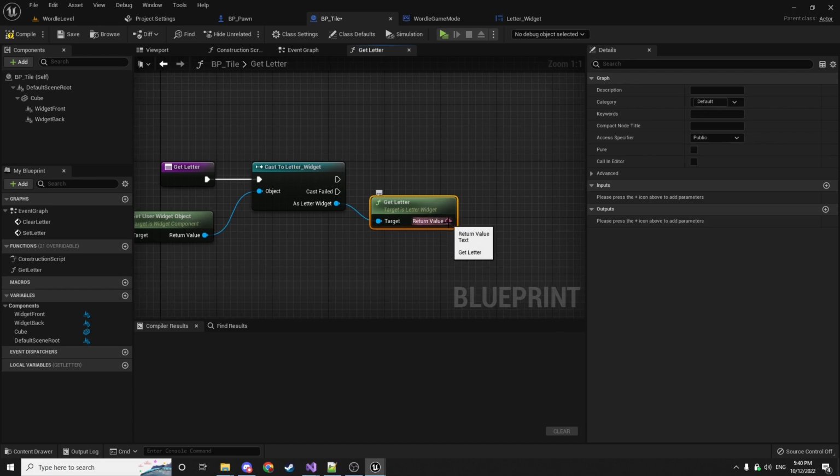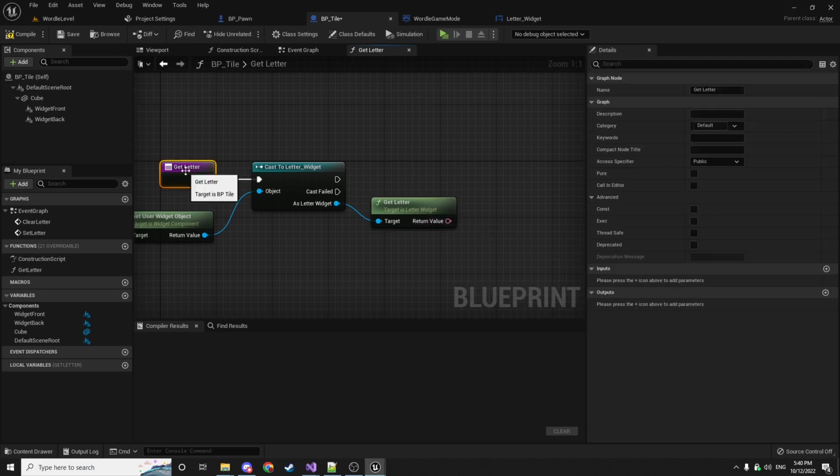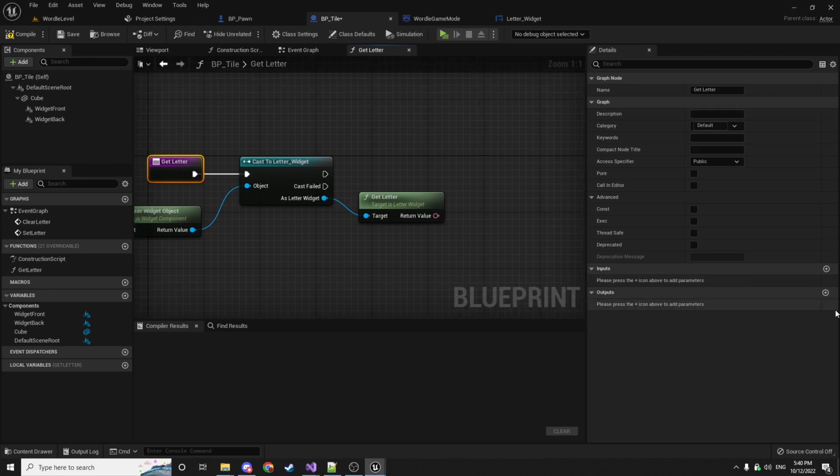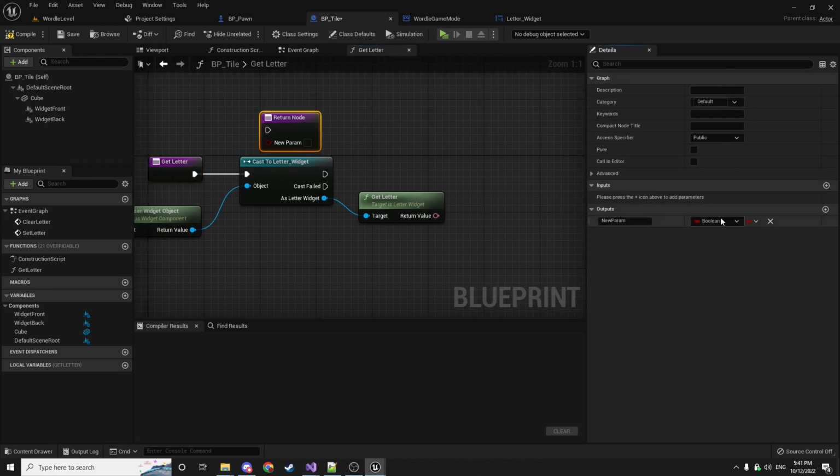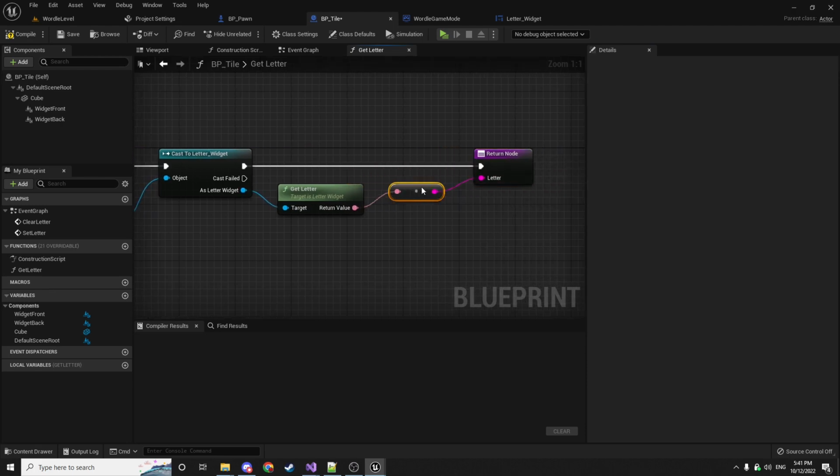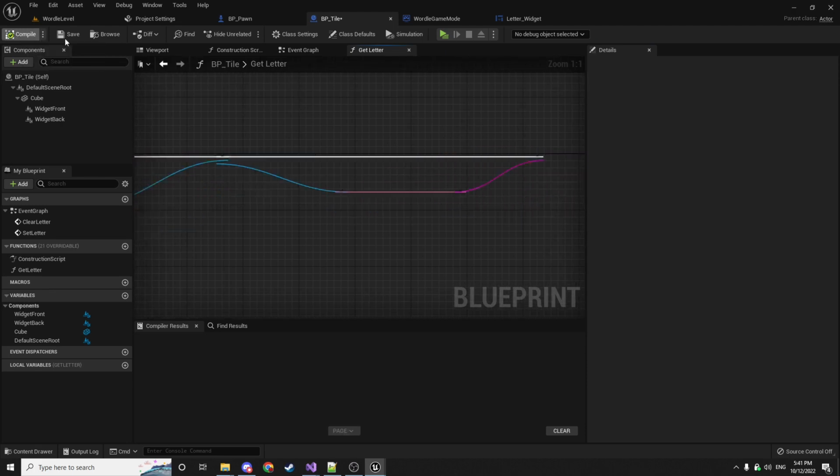And we want to return this value, except we want to return it as a string, not a text. So in the output value, add an output pin of type string and just call it letter, and then hook this up like so, and hook this up to there, and the conversion is again fine.